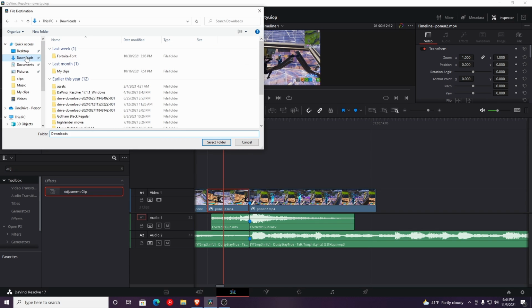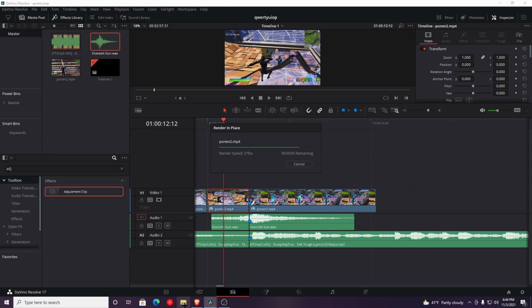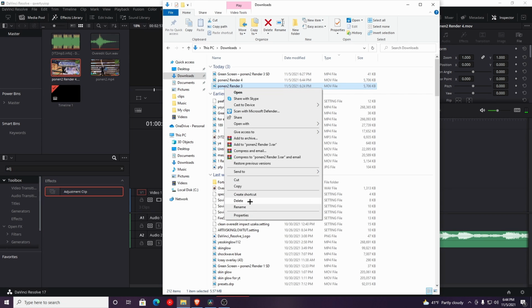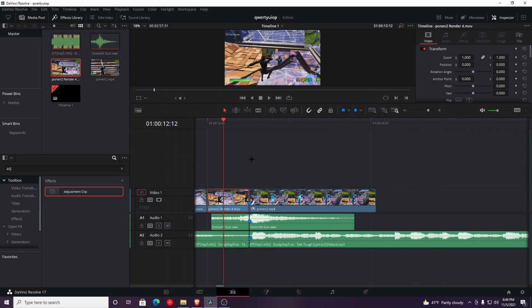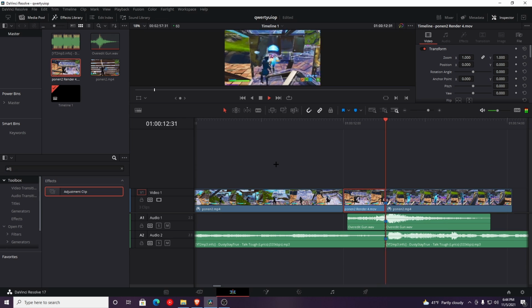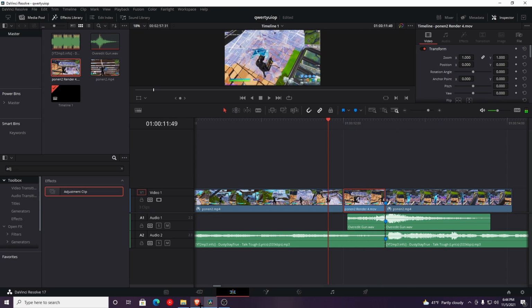It's going to make you choose a place to render. I'm just going to choose my downloads, and I'm going to render it there. Now, after that's rendered, it's just going to be a pre-rendered spot right there. It looks the same.